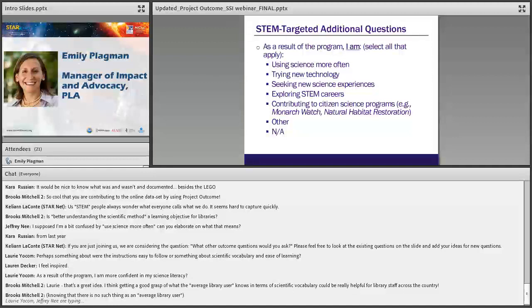Brooke shared, Lori, that's a great idea. I think getting a good grasp of what the average library user knows in terms of scientific vocabulary could be really helpful for library staff across the country. Knowing there is no such thing as an average library user, correct? Yeah.